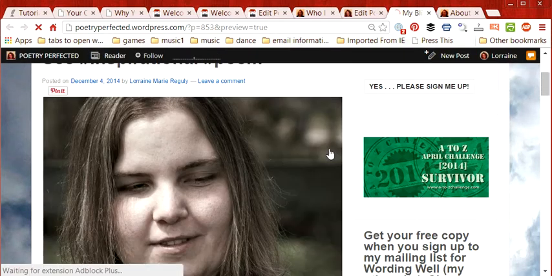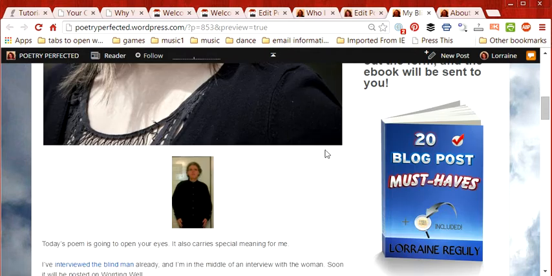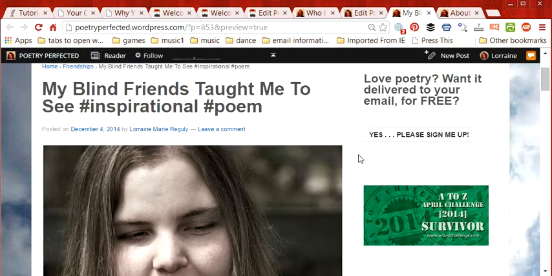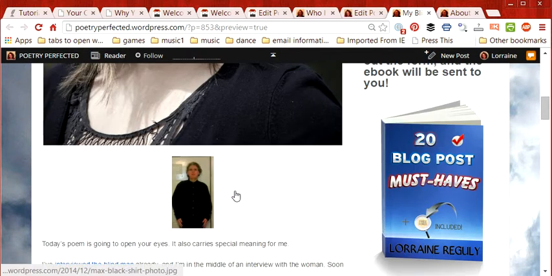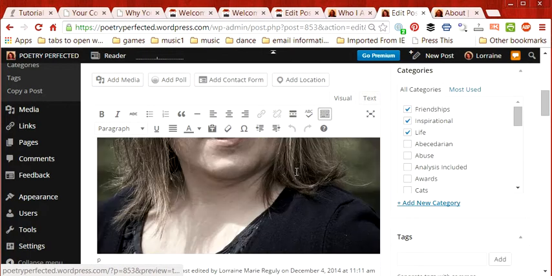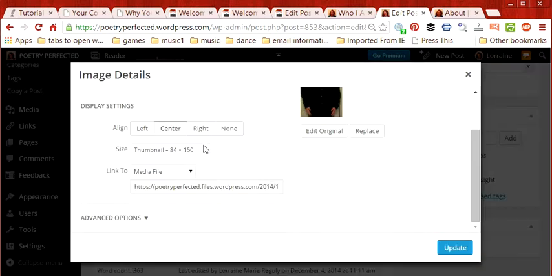So here we can see Carrie's picture. Very pretty girl. And underneath, because this is a poem called My Blind Friends Taught Me to See, there's also a picture of Max, but Max's image right now is really, really small, and it's not really fair to him to have such a small image when Carrie's is so big. So what we're going to do is go back to this post. We'll go underneath Carrie, click on Max, and we'll edit this image here.